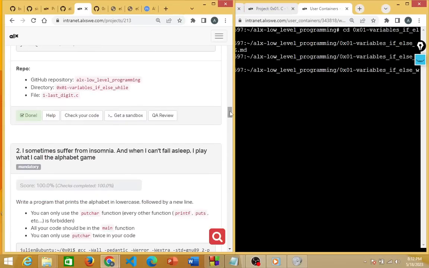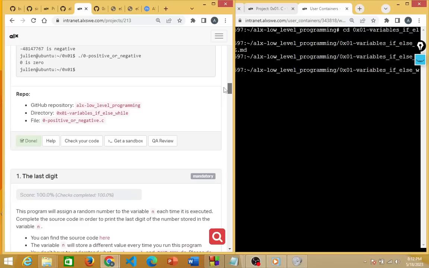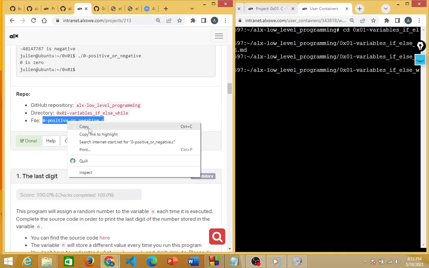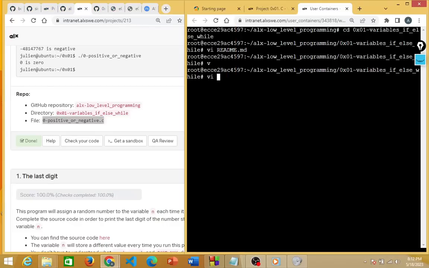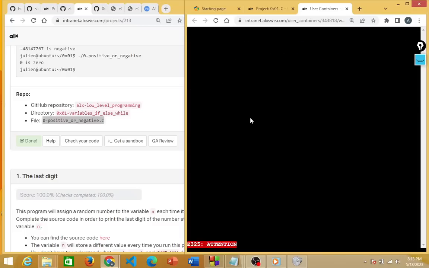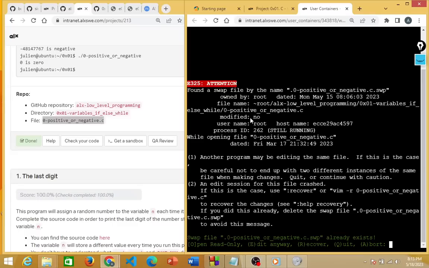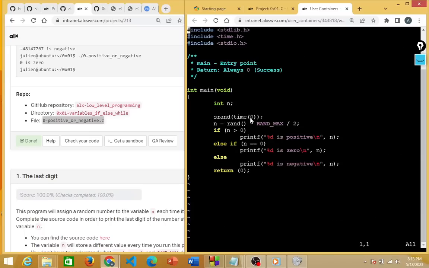We come back here. This is it for the first file. I'm going to copy this. That is the file name. I'll copy it, then I'll come here and paste. Alright. Then, once you do that, you are creating 0-positive_or_negative.c. So, if I hit enter, alright, I already have that. This should not bother you. I'm just going to recover this and hit enter. Alright. So, that was a swap file. Meanwhile, I'll show you how to go around anytime you have swap files.